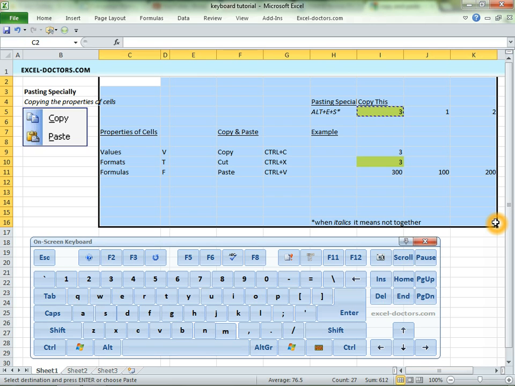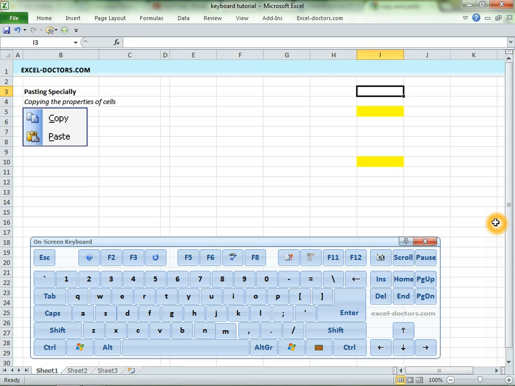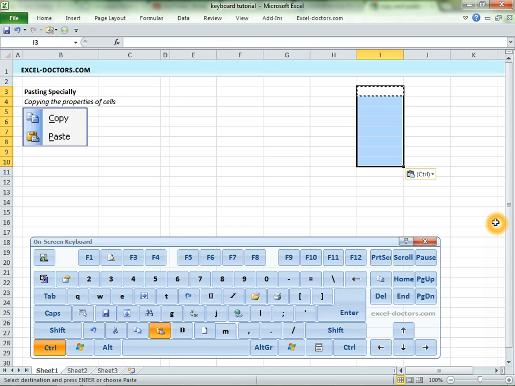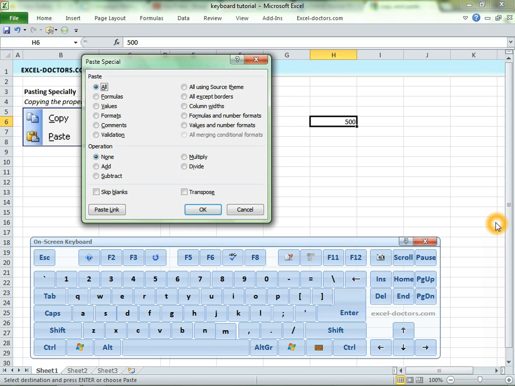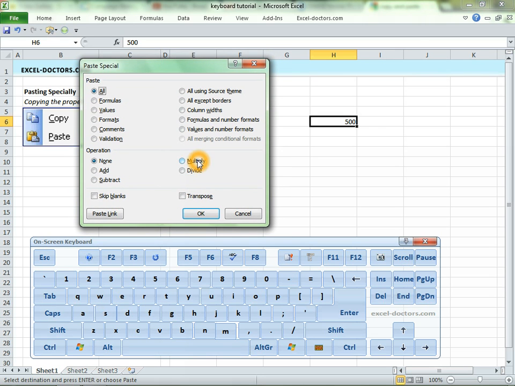Let me get rid of all of this. I'm going to copy this cell, paste it over here. Let's say I had the number 1, and over here I have the number 500. Actually, let's make this a 2. I can actually paste a magnitude over to this 500. What do I mean by that? I think you'll like this. So I'm going to copy that 2. I'm going to go over to this 500. I'm going to get into this paste special mode by Alt-ES again. And I'm going to hit M for multiply.